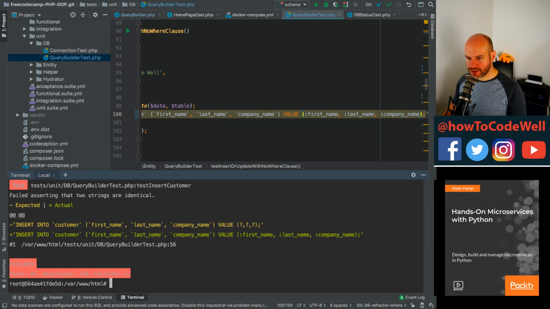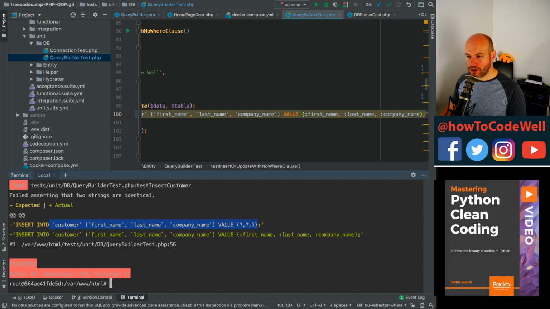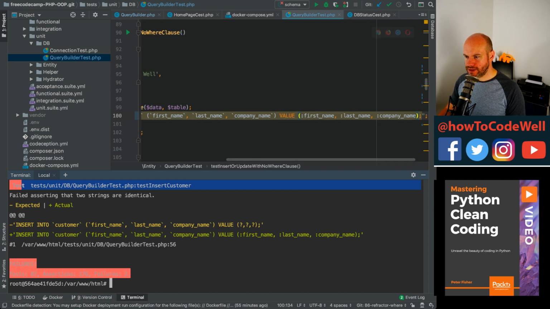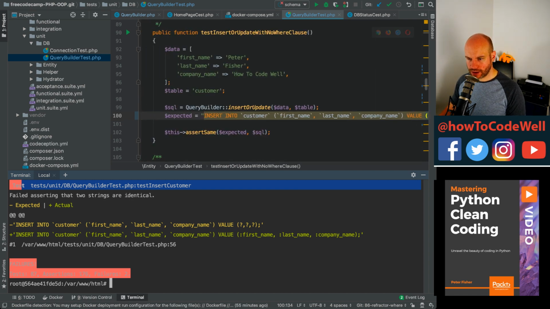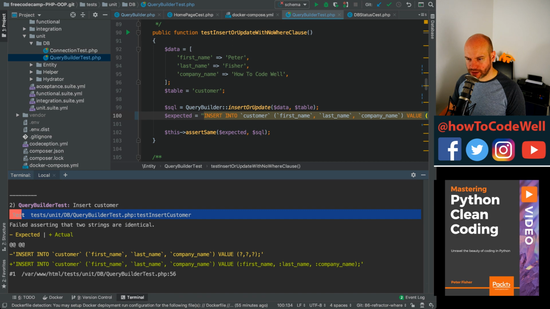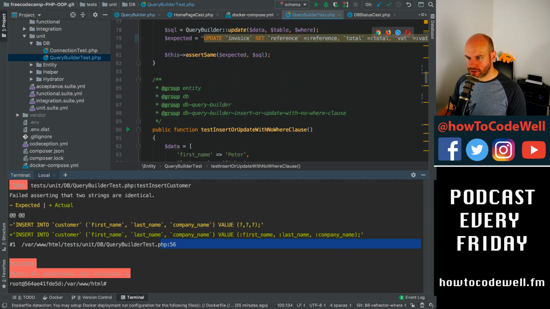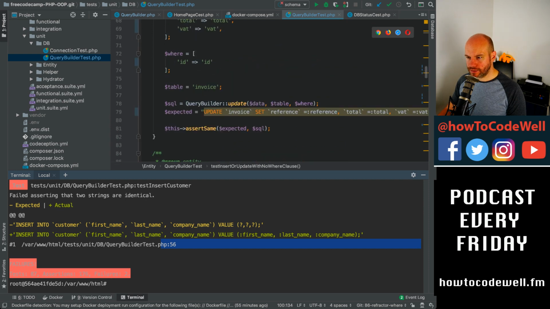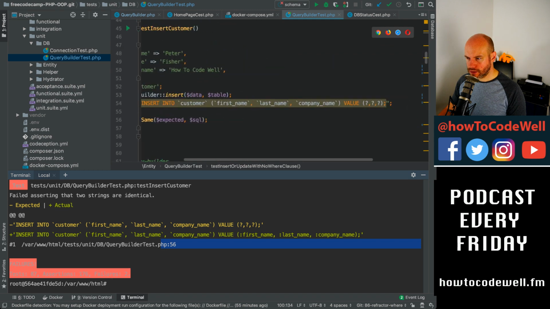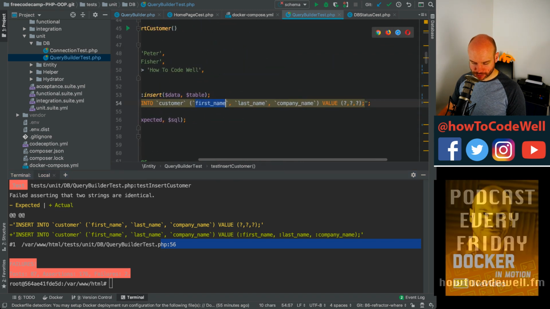So let's run this. Okay, nope, that's still not it. Oh no, sorry, we fixed that test. We're now on the other one. Okay, the insert customer test. So that would be in query builder, insert. Which line is this? 56. Scroll to the next one. That looks okay. Yep, it is pretty much the same.